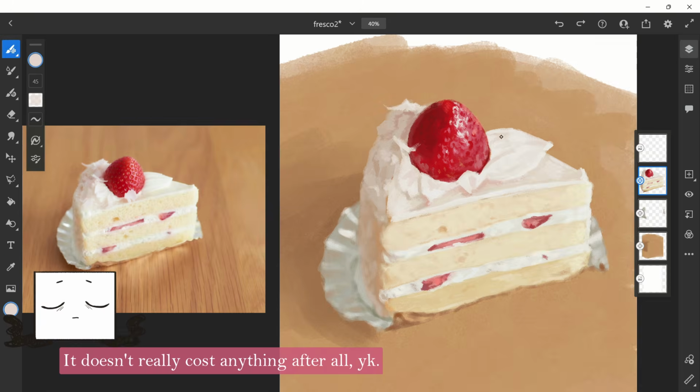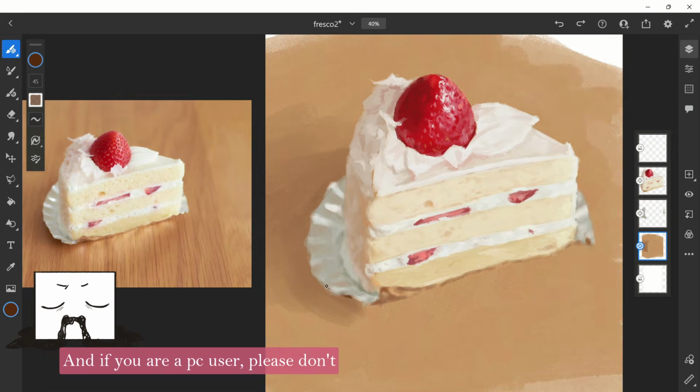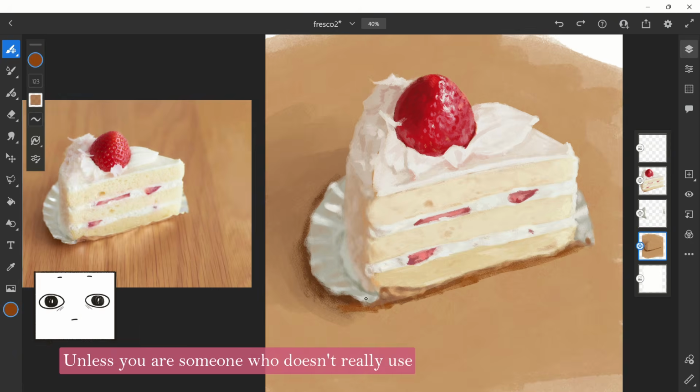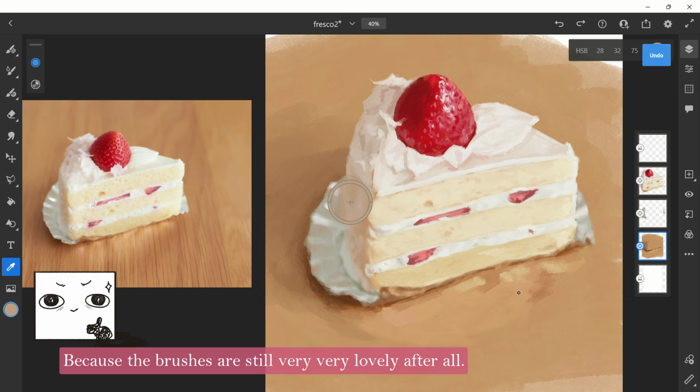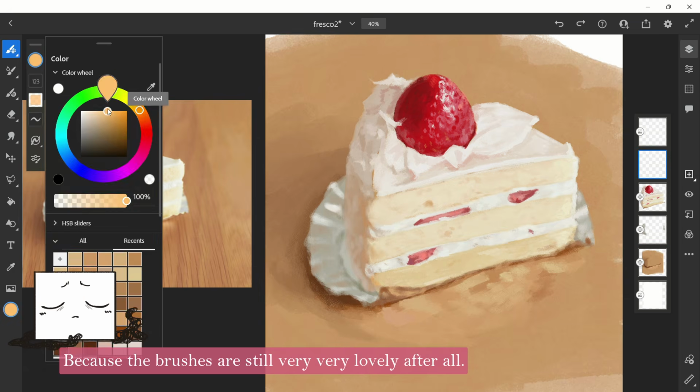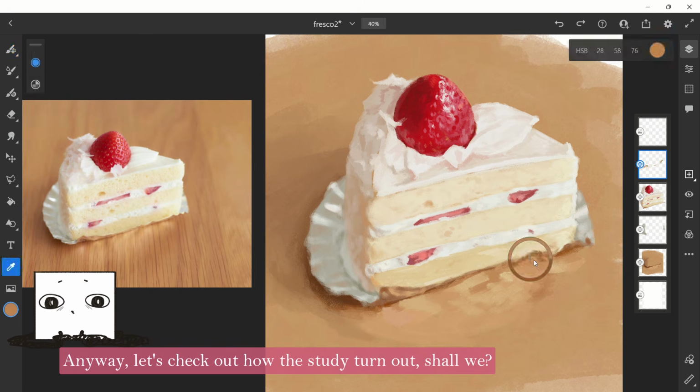It doesn't really cost anything after all, you know. And if you are a PC user, please don't, for the sake of your sanity. Unless you are someone who doesn't really use the eyedropper tool too much. If so, try it because the brushes are still very lovely after all. Anyway, let's check out how the study turned out, shall we?